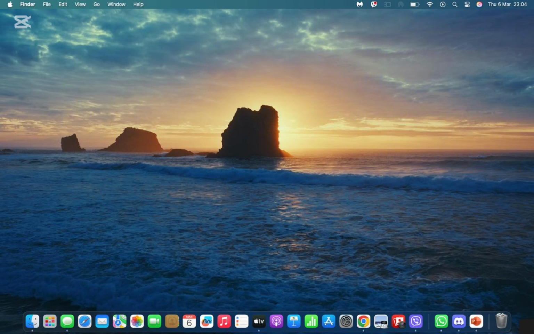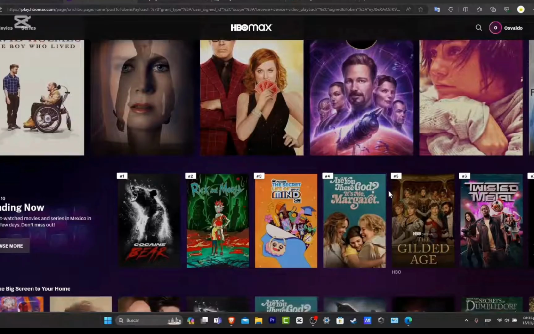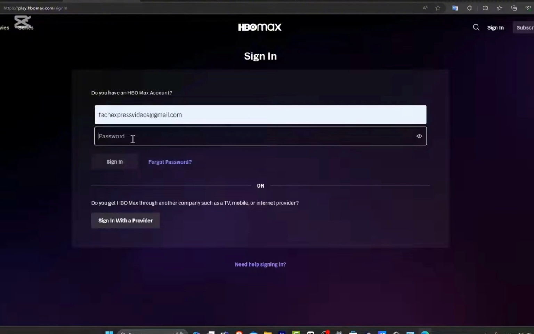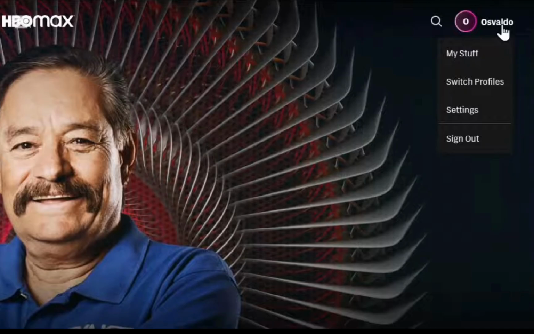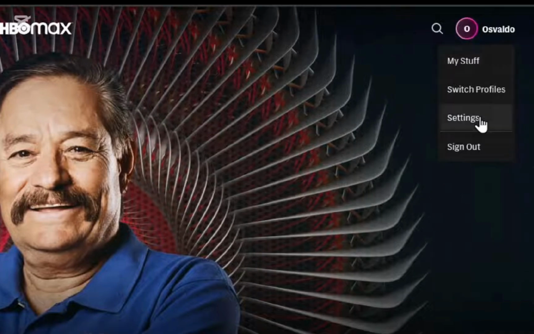So to change your language in HBO Max, you need to simply open HBO Max on any of the websites. Once you open it, all you need to do is simply sign in to your account. Once you're signed in, all you need to do is simply tap on the profile on the right-hand corner and then simply tap on the settings option.